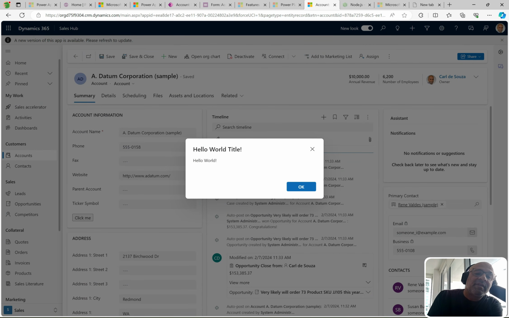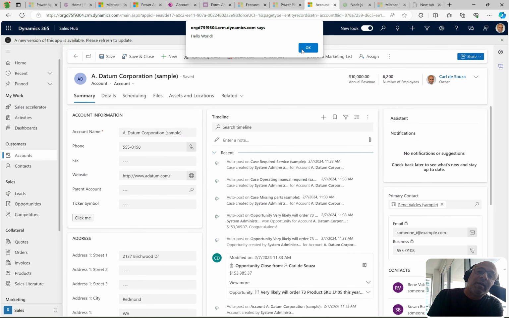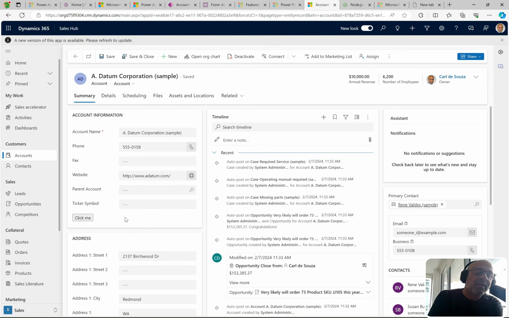Okay, so we have the title here at the top, Hello World title, and then we have the text here, and then we have our OK button here. Okay, so we click OK and it closes. I can click this again, and then I can click on the X here and close it that way. Okay, so that's our standard open alert dialog.